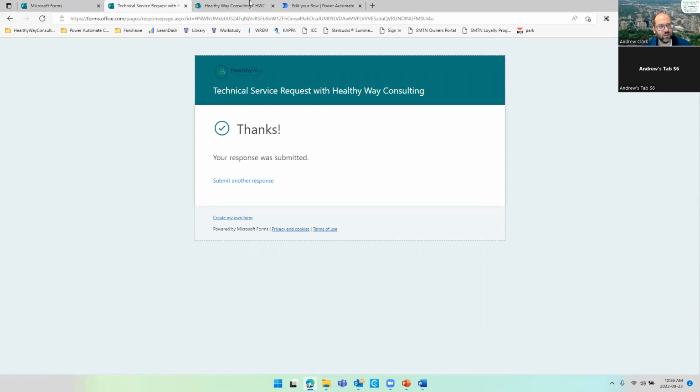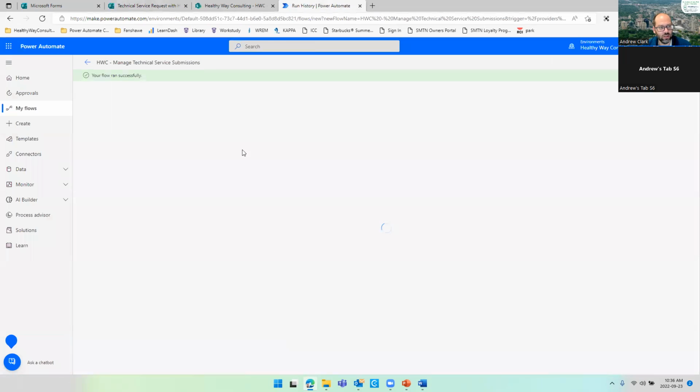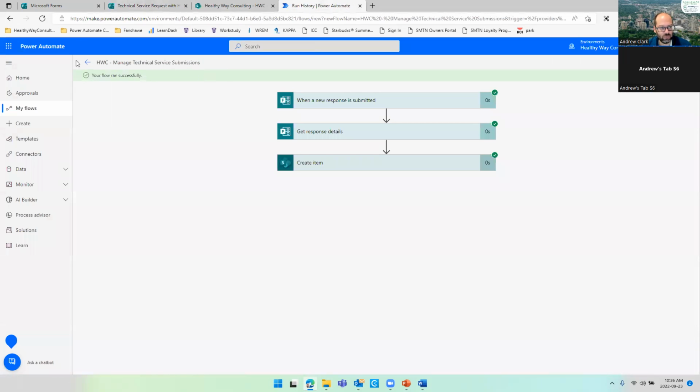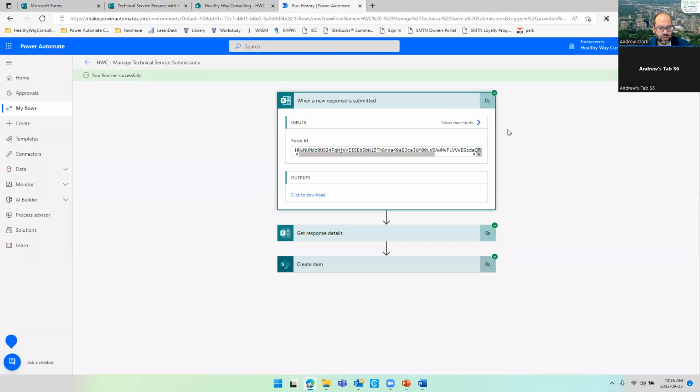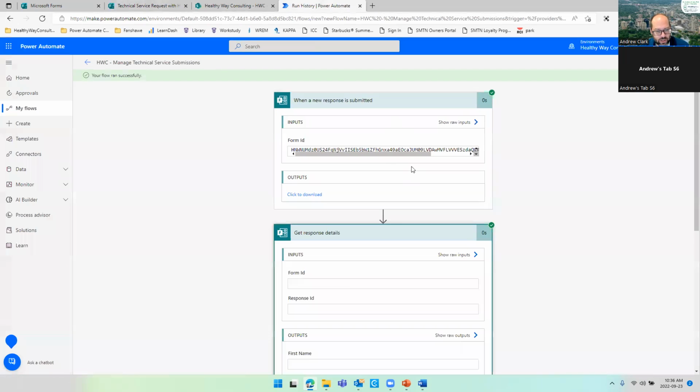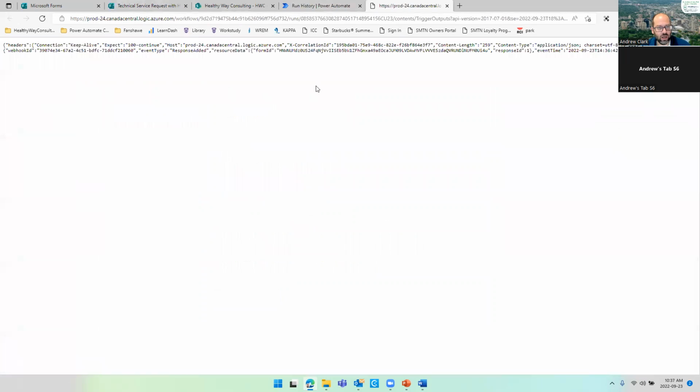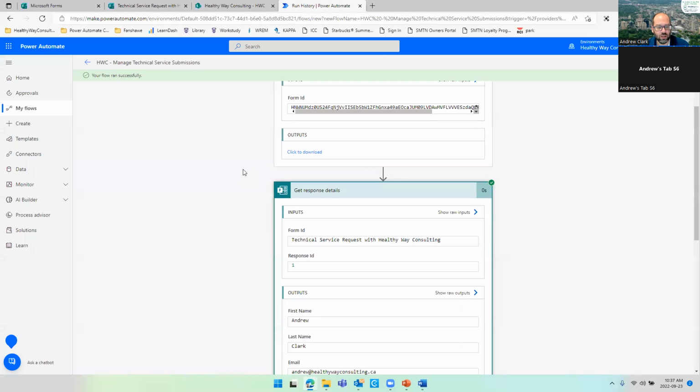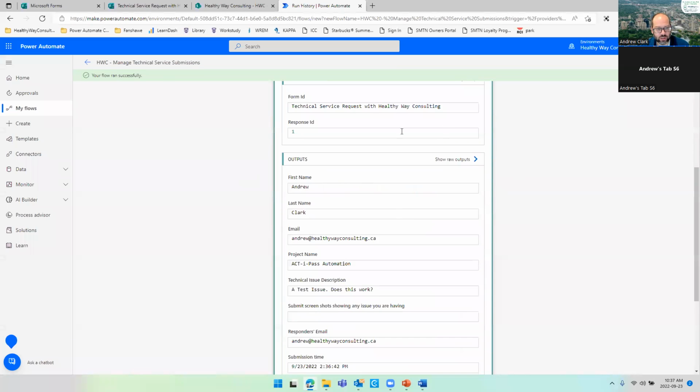Thanks. This works great. And I'm going to go back to Power Automate. Now you're going to see as soon as you run that, it's going to recognize that something was submitted and it's going to test it out. So you can see all these check marks here mean that everything's working properly. You can see the outputs of this by, for instance, clicking on the click to download, and you can see the item in the response ID that you're pulling out, which is right here. Response ID is 1. You can also see under Get Response Details, and it's Response ID 1, what the information was that was submitted.